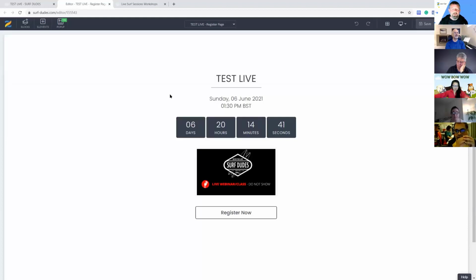So here we go. You'll notice straight away that we have the name of the live class topic. That's what we typed in. It also gives you the time zone as well. So it's set up these dynamic blocks. It's automatically going to set up a countdown timer based off of this. So if you go back and edit this, the countdown timer would also update as well.